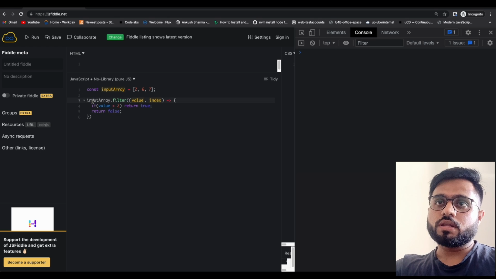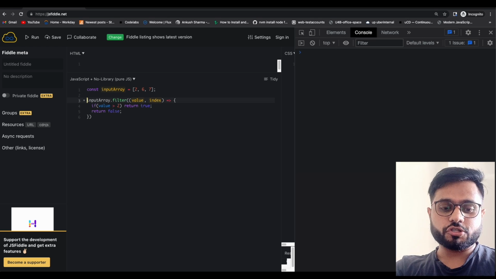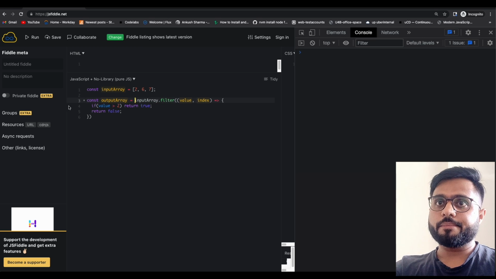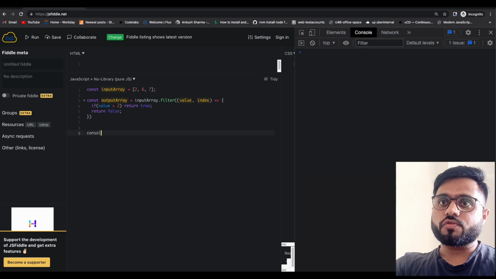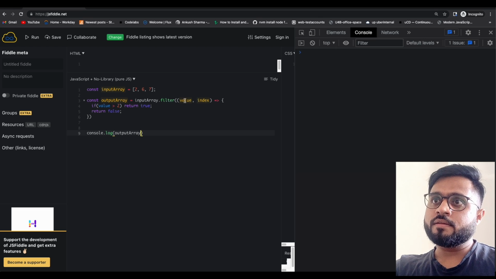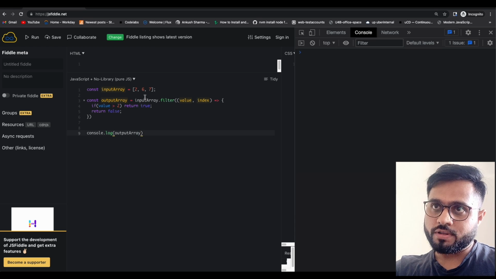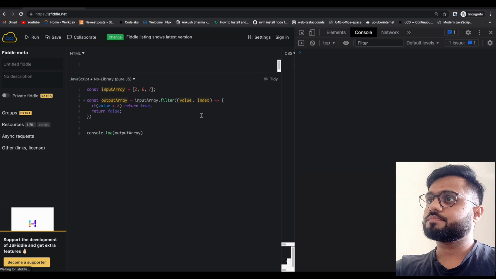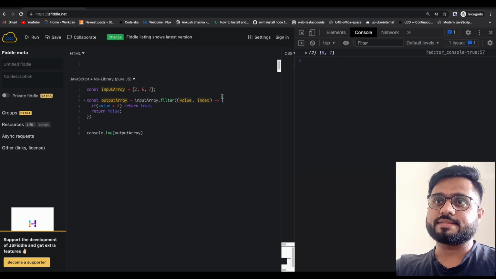Whatever array is returned by the filter function, we will put in a variable. Let's suppose this is our output array. Now let's console this output array, and we should get the values 6 and 7, because only for 6 and 7 is the value greater than 2 and we return true. So only these values will go into the output array. Let's try once. Cool, we are getting 6 and 7.